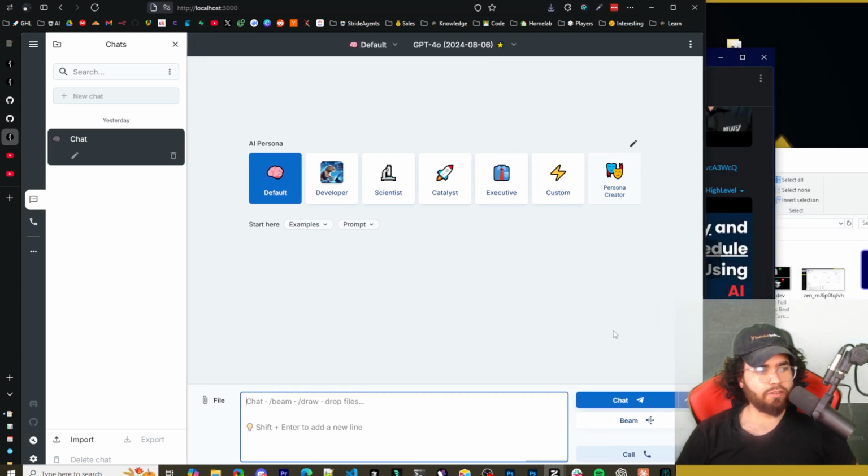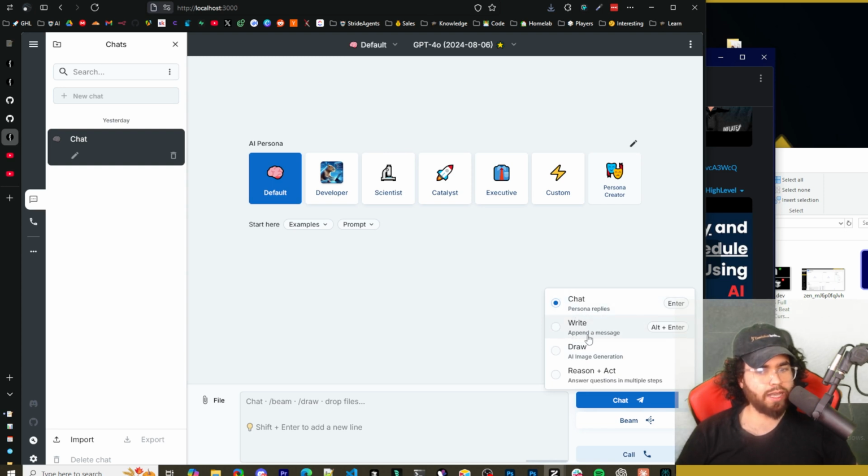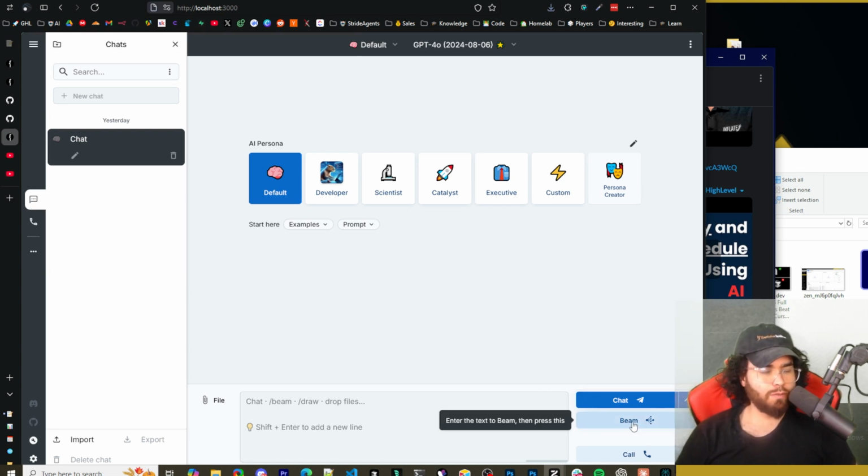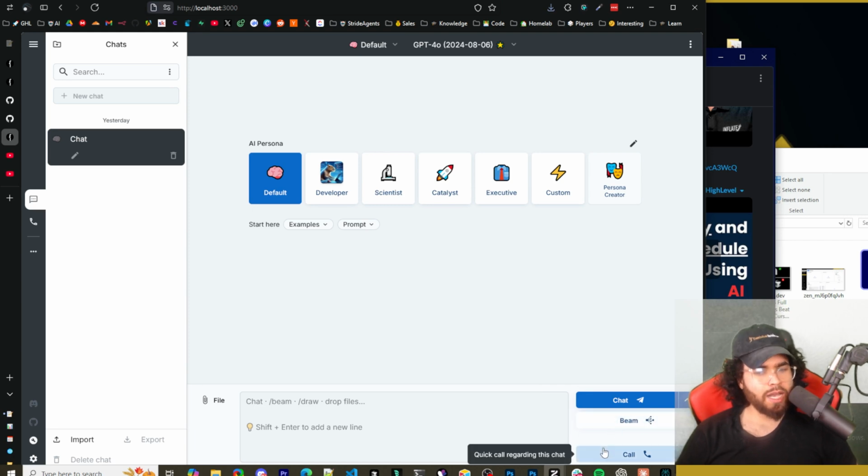On this side, we have chat, and persona replies; write, so append a message; draw, so AI image generation; and reason plus act, so answer questions in multiple steps. I'll show you that too in just a second. We also have Beam right here, so this is what we talked about. And then we have call, so a quick call regarding this chat.